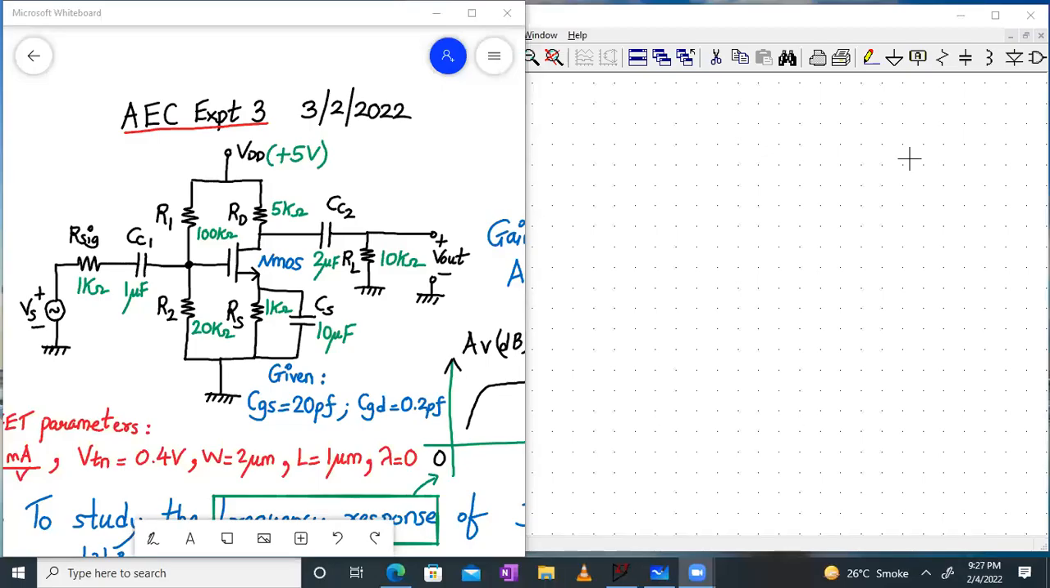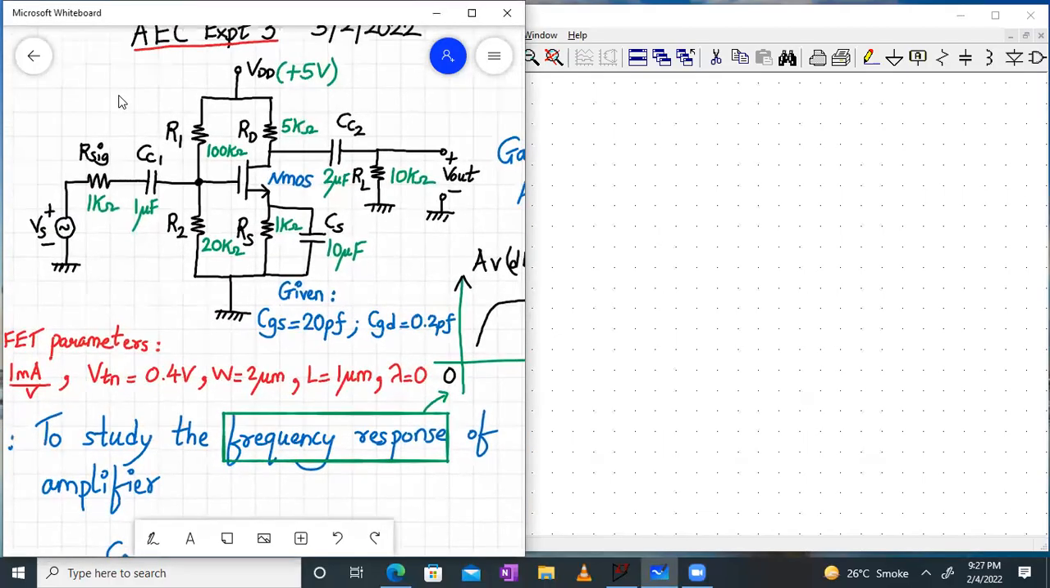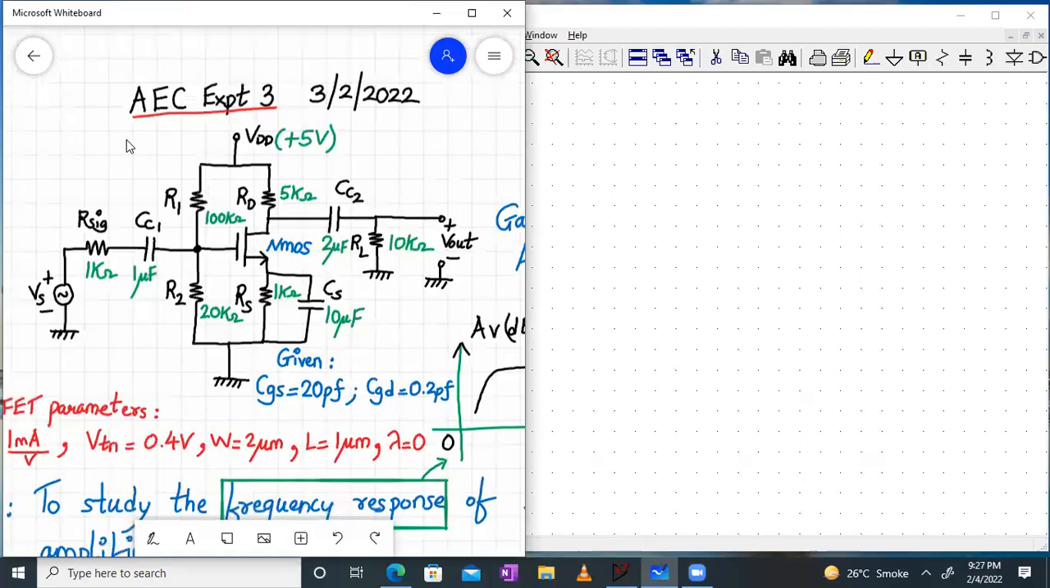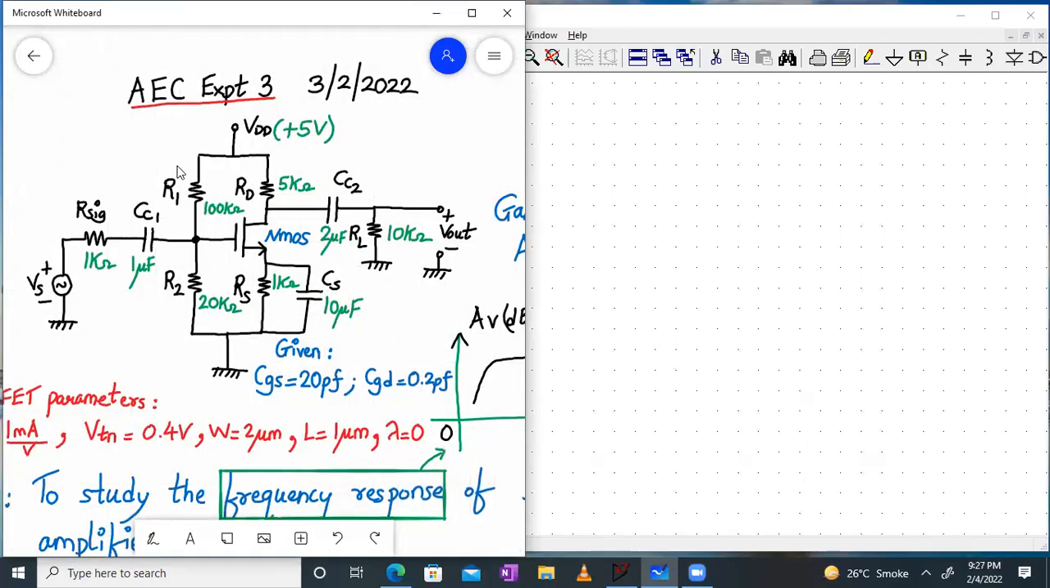Hello everyone, welcome to Analog Electronic Circuits experiment number 3. In today's lab, we have to study the frequency response of a MOSFET amplifier. Here is the MOSFET amplifier given to us and we will start implementing it directly.